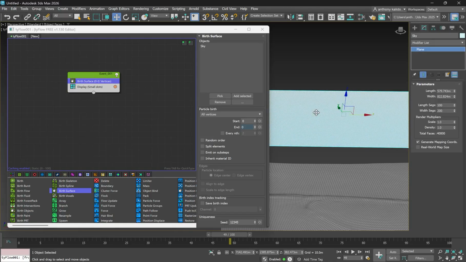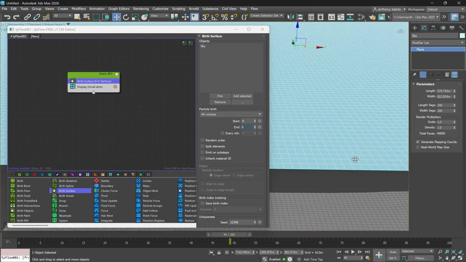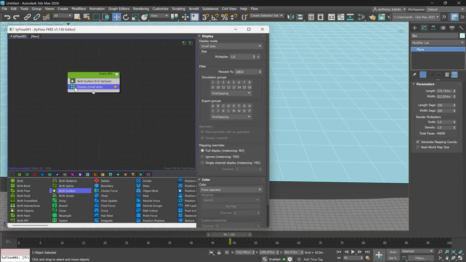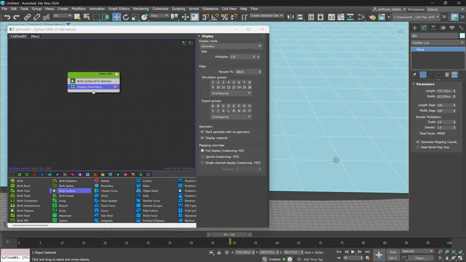So with the sky now referenced in, if we zoom in, it will be very hard to see, but at each of these vertices there are dots, small dots, which is shown here in the display. Now this comes in by default, and these are our rain droplets. We want to switch this to geometry. And now you'll see, very slightly, a bit better, that there are in fact rain droplets at each of these intersections.